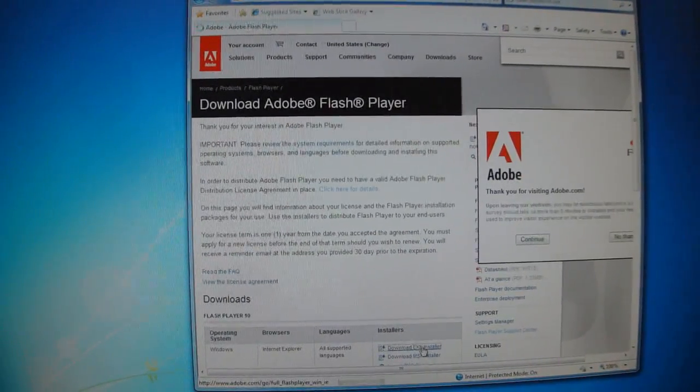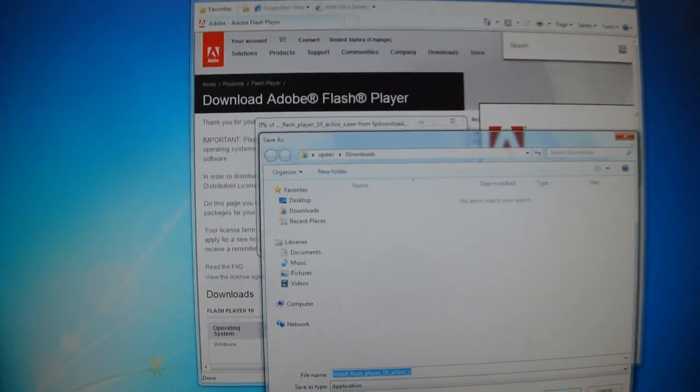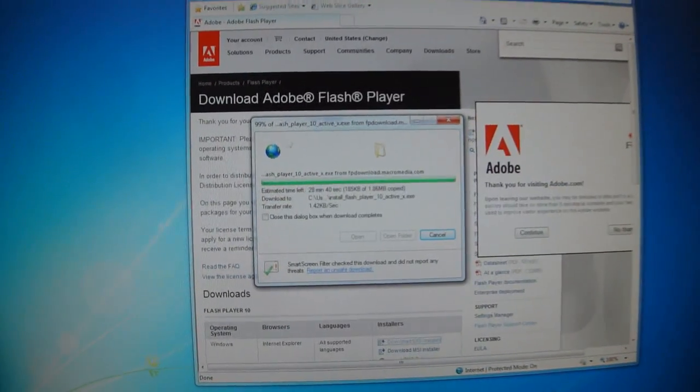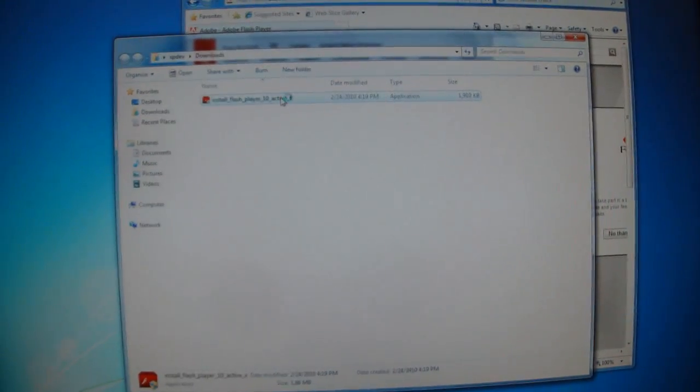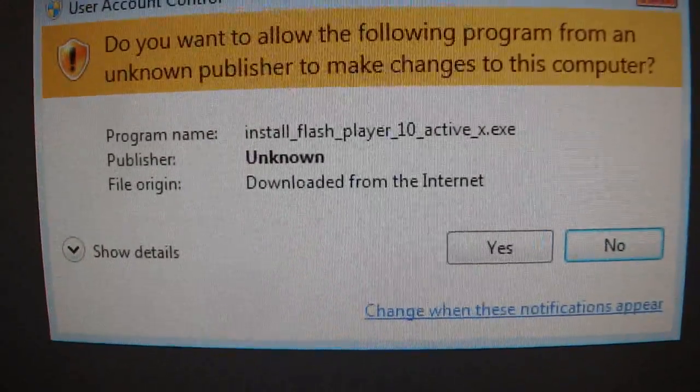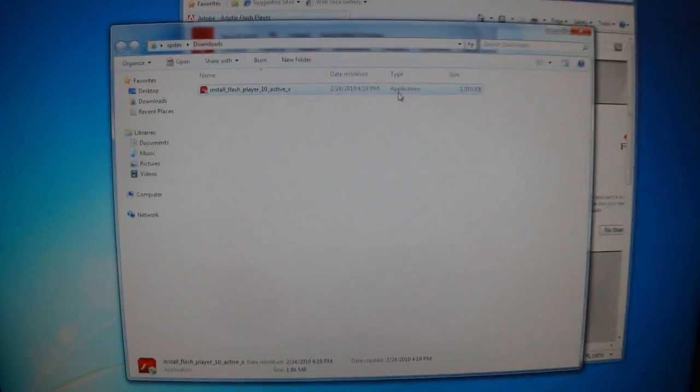Alright, I'm going to download the XZ installer. Save it to my downloads. Okay, let's run it. Interesting. Click no. Try it again just for good measure.